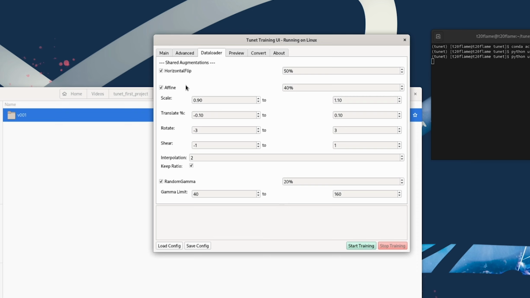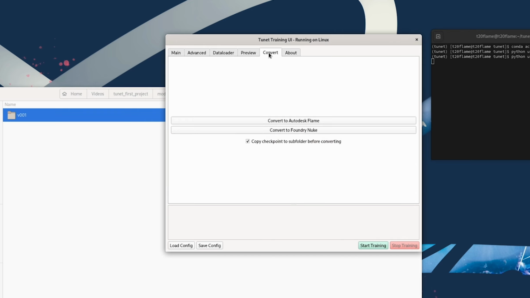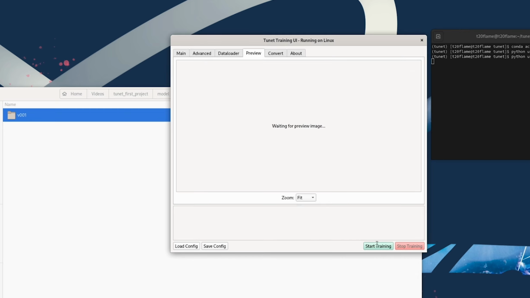So when they see new frames, probably the model is a lot smarter to figure out the new frame. So I like doing this type of thing. That's why I created this Dataloader variations. So let's do it. Let's start our training. The convert tab is for something later, because we need our model first. So let's start it.